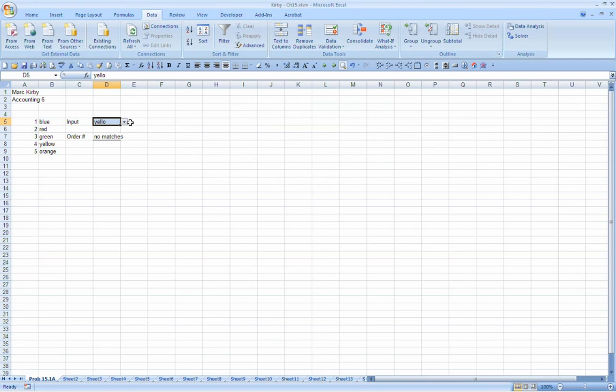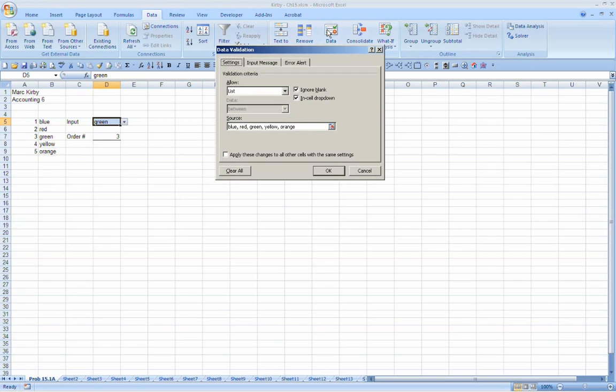Notice what just changed. See this little arrow that just popped up? If I click off, the arrow goes away. If I click on that cell, here's the arrow. I drop down the arrow, and here's my whole list. Blue, red, green, yellow, orange. Now instead of spelling yellow wrong, I'm going to select yellow, and it lets me do that. Or I can select orange, or I can select red, or I can select green. Okay? I'm going to go back to data validation.